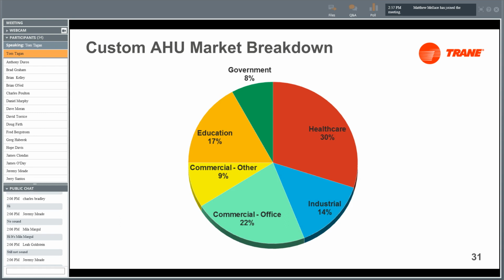For the same breakdown, if we look at the custom air handling market, once again, healthcare makes up a large percentage of the portfolio because they have such strict requirements on what they can send into space. We also see them used often in industrial settings, 14%, commercial office, 22%, as well as other commercial 9%, education 17%, and government 8%.